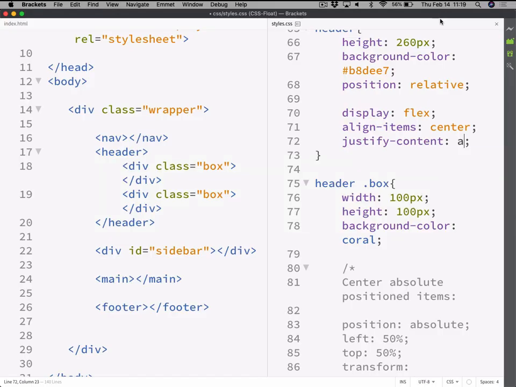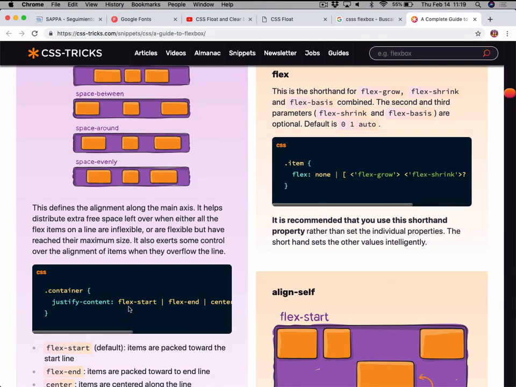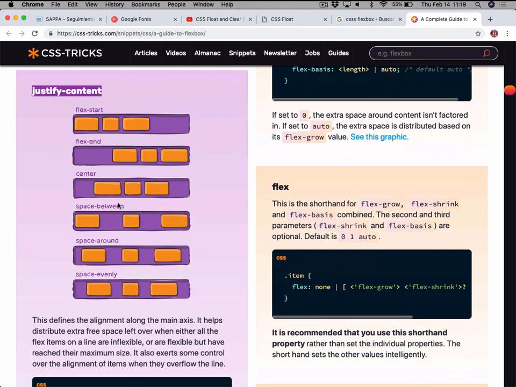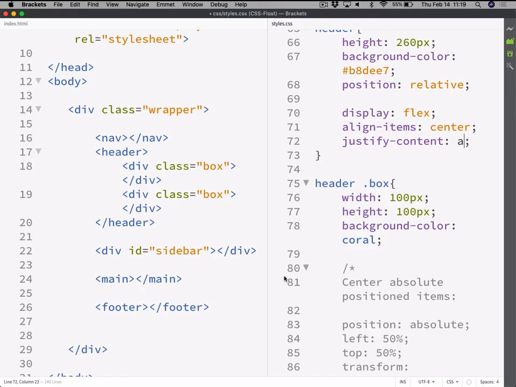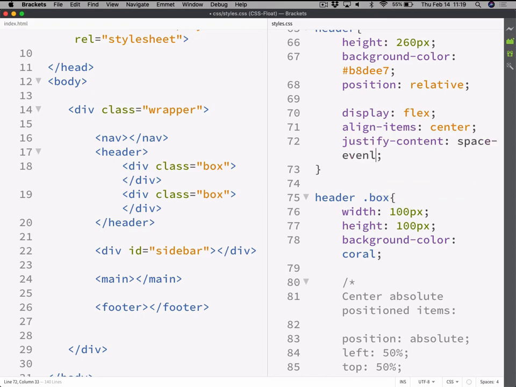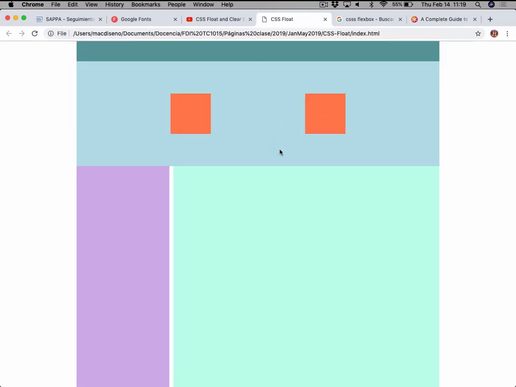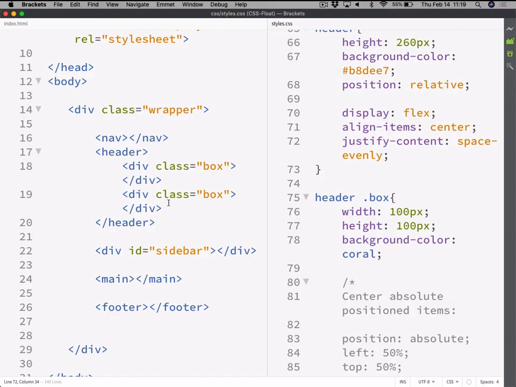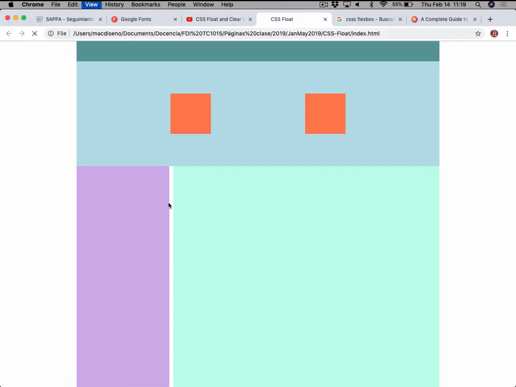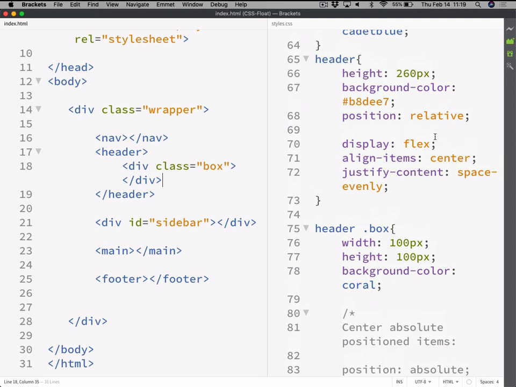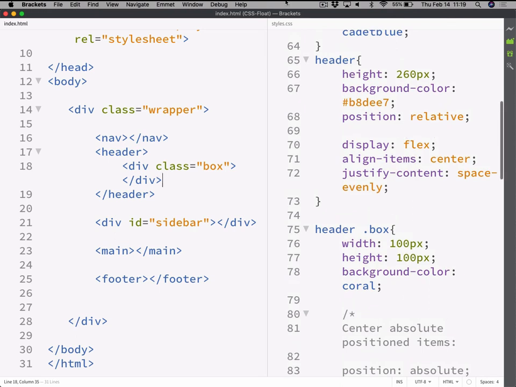What was the name? Justify content, space evenly. I don't have it there, apparently, but it should work. Space evenly. Let's try it out. Yeah, it works like we wanted. Now, if we move that guy out of the way, we get the final result we wanted. And maybe it's easier for you to understand. I will stop the video right now.